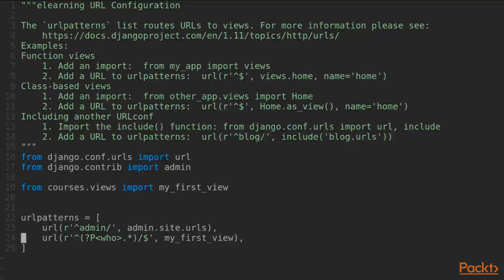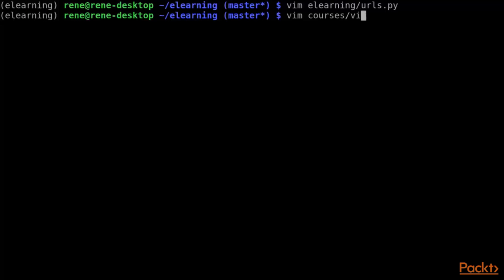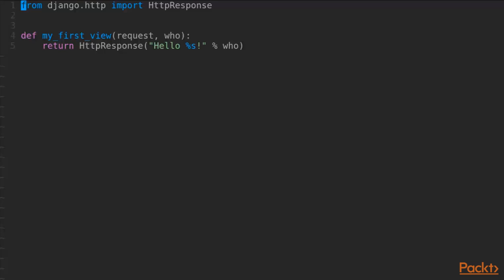Of course, we also need to modify our view to actually accept that argument and do something useful with it. So we open courses/views.py and then we modify our view function to look like this. We now accept another argument besides the HttpRequest. It's using the same name we defined in the URLconf module, in this case who, and then we just modify the string that we pass to HttpResponse to make use of that parameter.